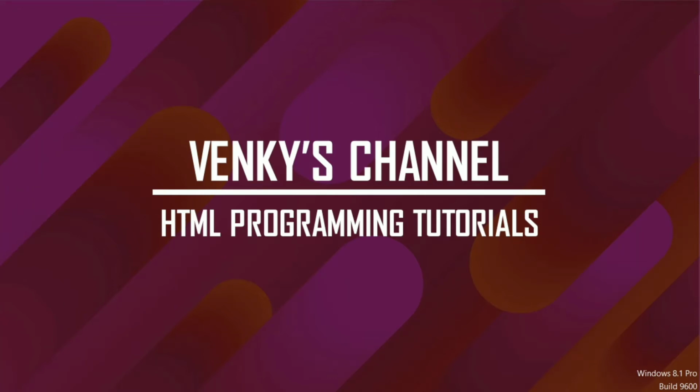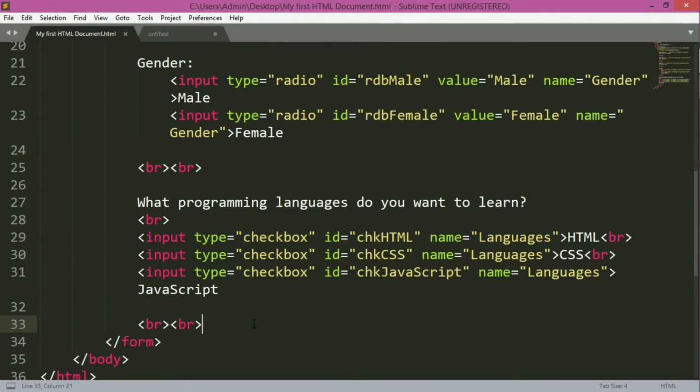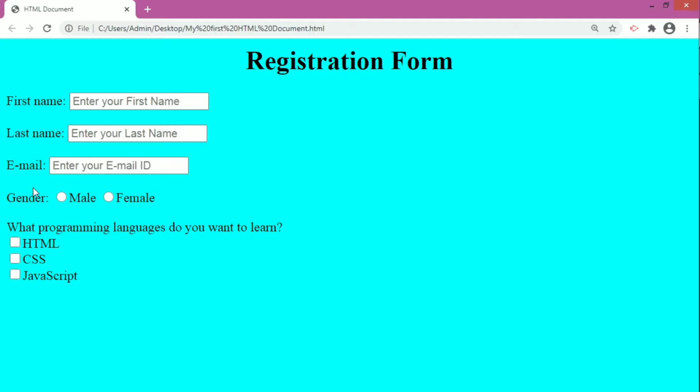In the previous video, we have learned how to add radio buttons and checkboxes in HTML. Today we are going to learn how to add drop-down lists and text areas in HTML. So let's open Sublime Text and open this file in browser. Now you can see that we have created this form in the past two videos.